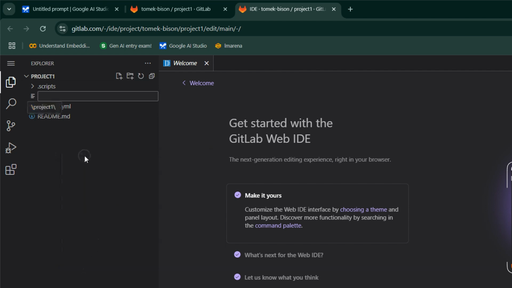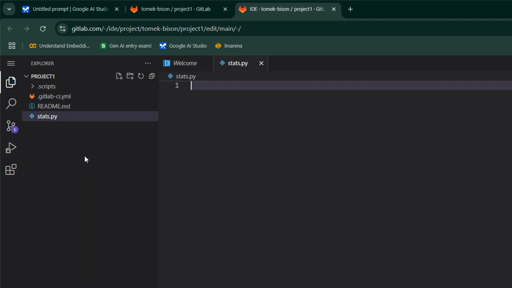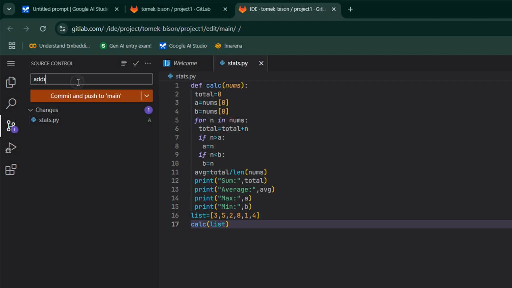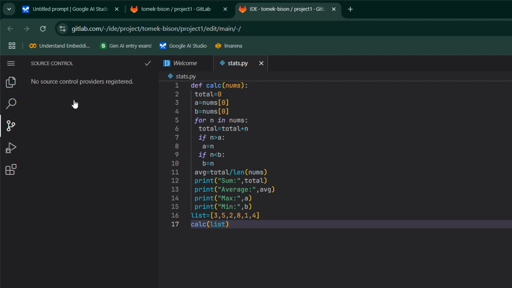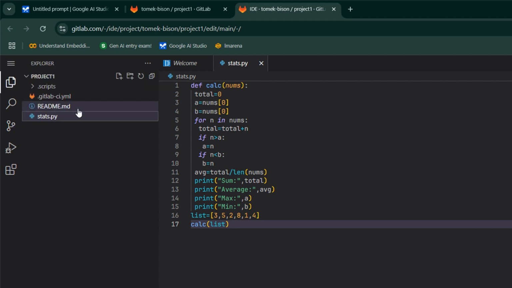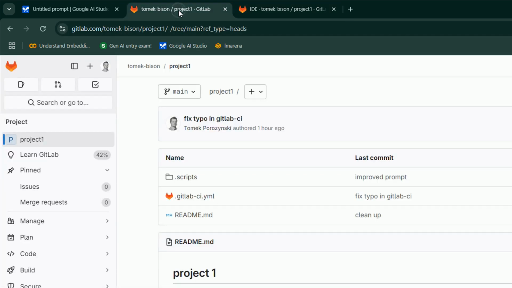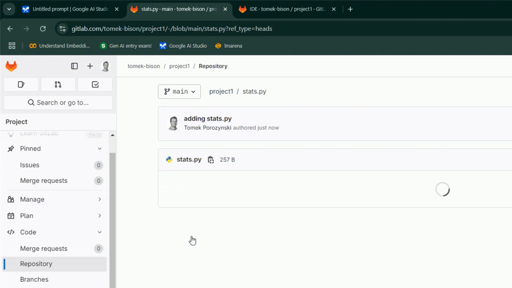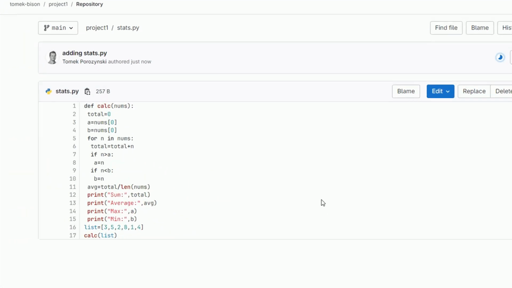So whenever in this repository a developer creates a new Python script or edits an existing Python script, when the script is committed to the repository, the pipeline will automatically start, and the job of the pipeline is to review the code, check how to improve it in terms of the quality, but not change the logic, just improve the quality and propose the changes in the form of a merge request.